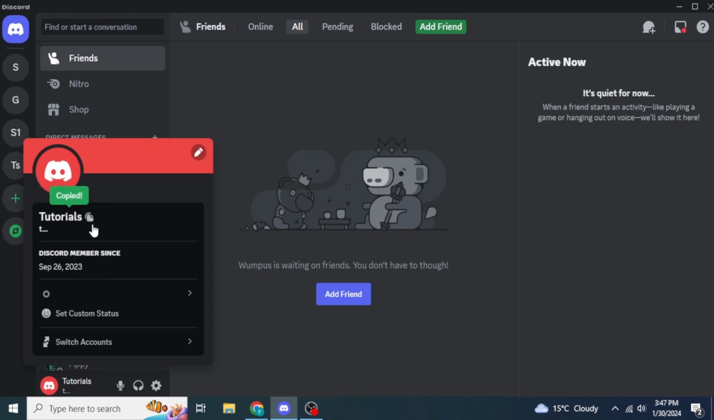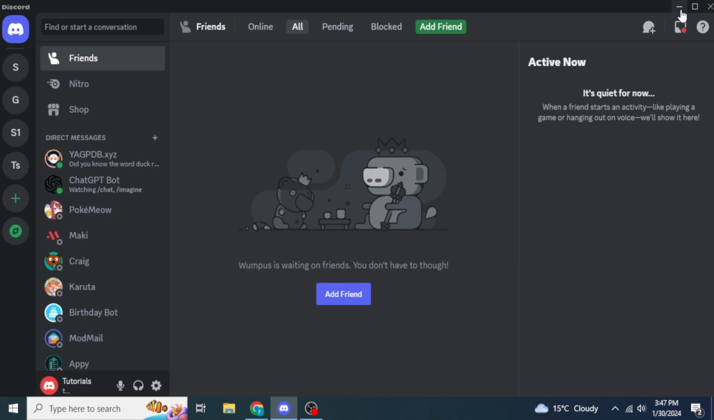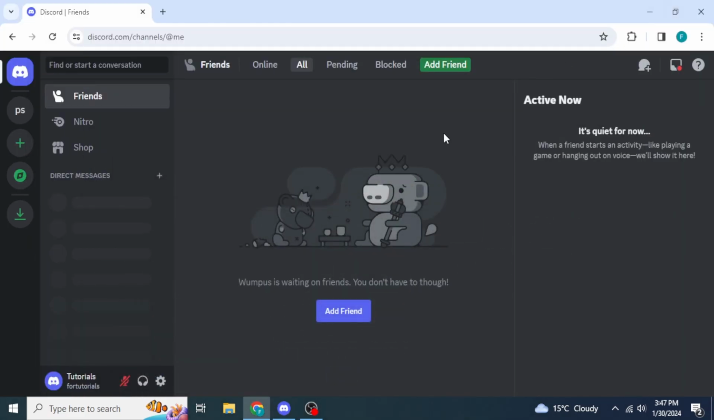Once you get their username, you're going to go to the first account again. If you want to send them the friend request, first of all, click on this option, which is direct messages, located at the upper left side of your Discord screen. Once you click on that, you will be redirected to this kind of page. Here, at the upper side of your screen, you will see the option add friend. Just click on that.